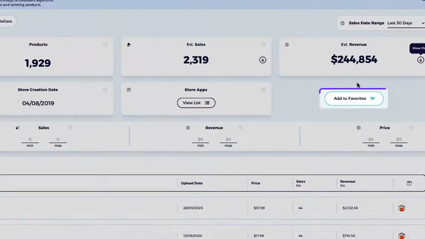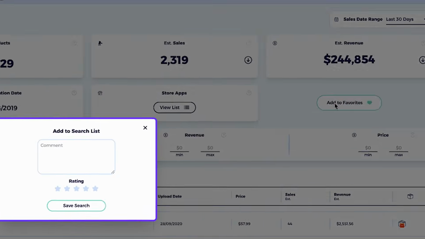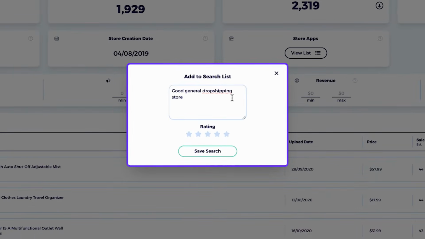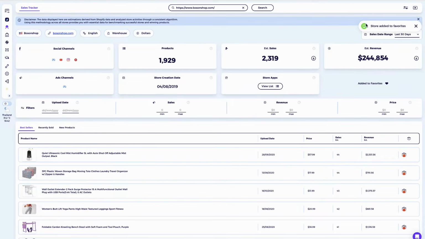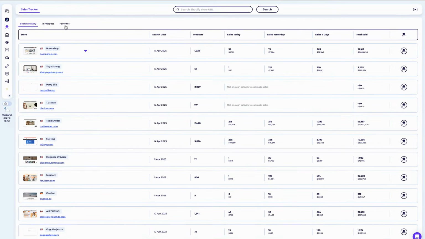Now, if you want to save a store for future analysis, you can easily do so. By saving the store, you can revisit every few weeks to stay up to date on the performance and strategy. To do this, simply click on Add to Favorites. Add a comment about the store. Example, good general dropshipping store. Rate the store based on its potential and click Save Search. Now, this store will be saved under the Favorites tab in the Sales Tracker, ready for you to analyze anytime.